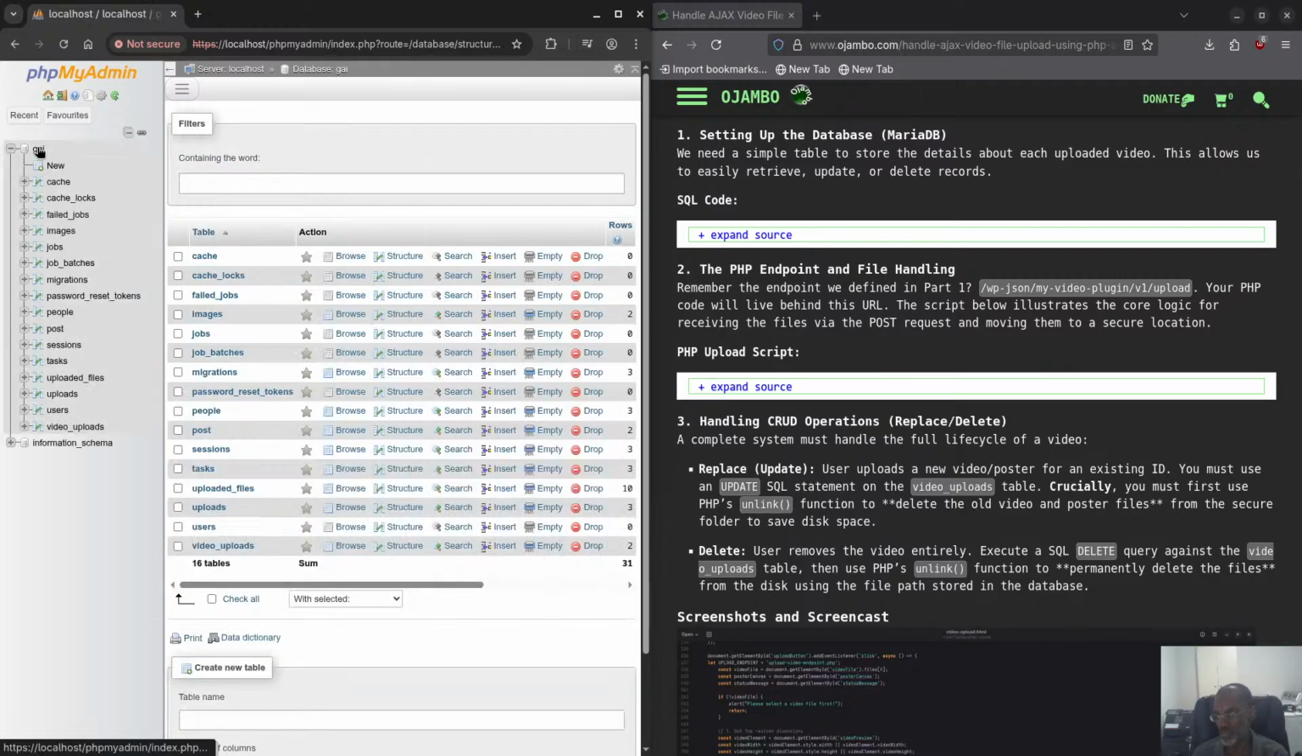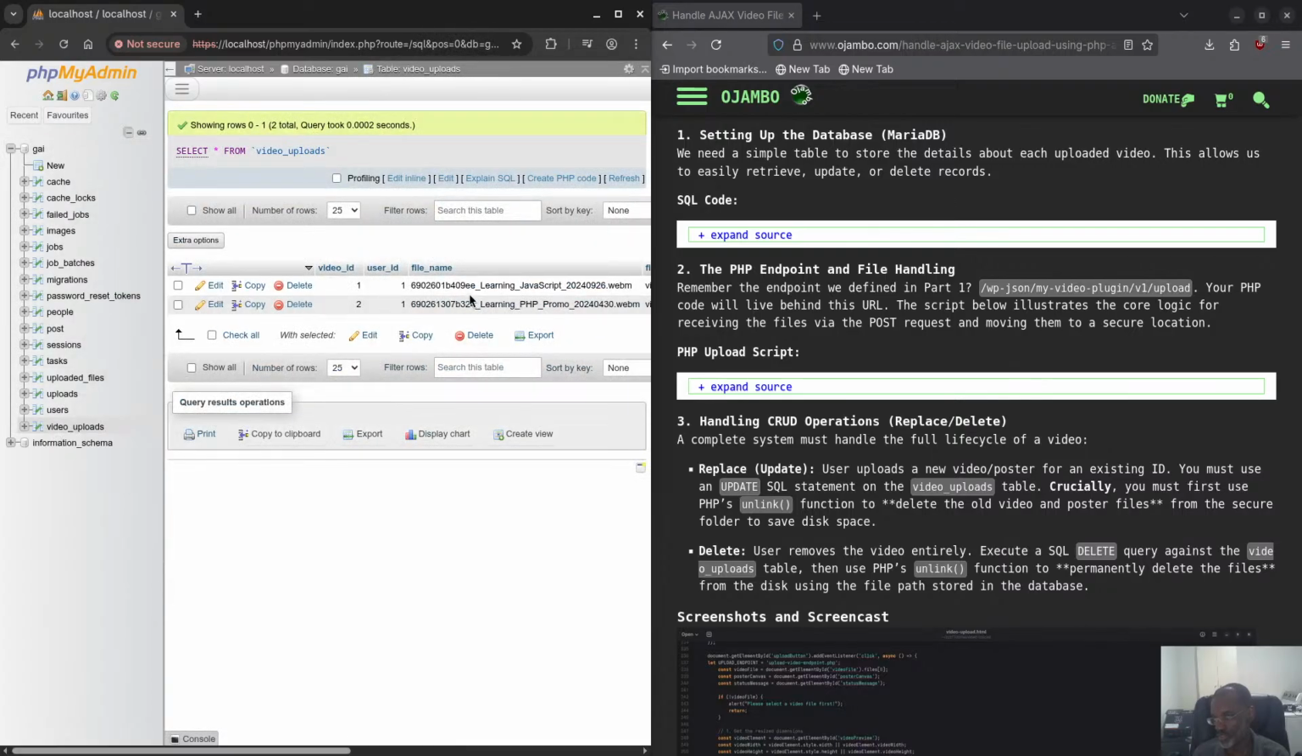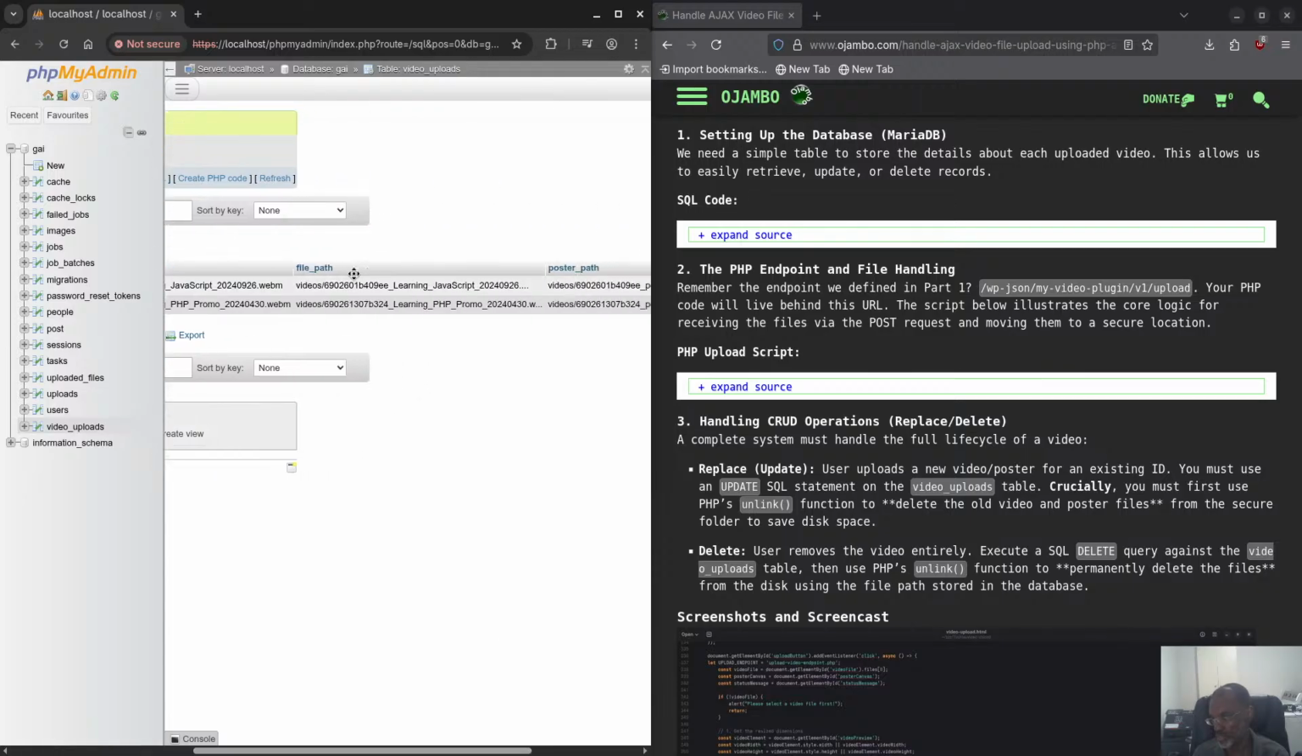So here you see this database, and you guys have seen this database several times. I used it for all the PHP frameworks, and then creating my own MVC application. You guys saw all of that. So you see here we have video uploads. There's two of them right now. There's the file name, and there's also the poster path as well. That's a relative path. It just says video slash. That means if this URL changes, as long as you have the videos folder there, it will still work.